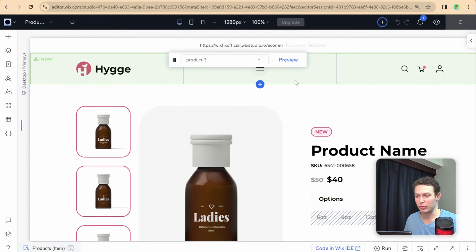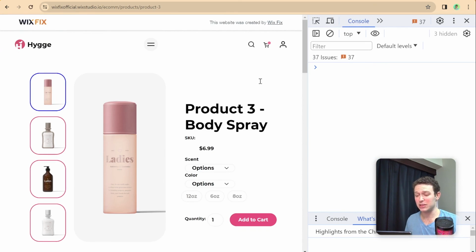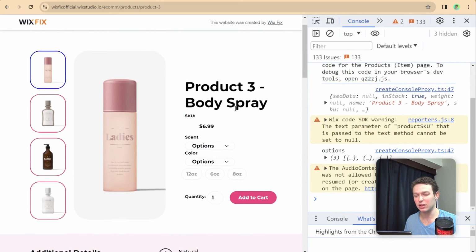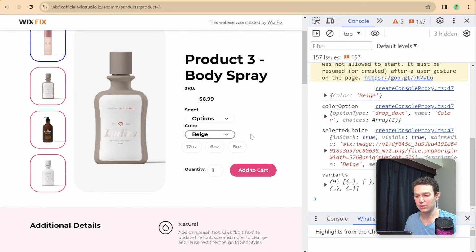You could also check this in preview mode, but it's even quicker to publish and check in the live site than to sometimes view preview mode in Wix. So I'm going to head over to the live site and refresh that. And basically to test this, all we need to do is change the color dropdown. So let me go ahead and choose beige, and boom.